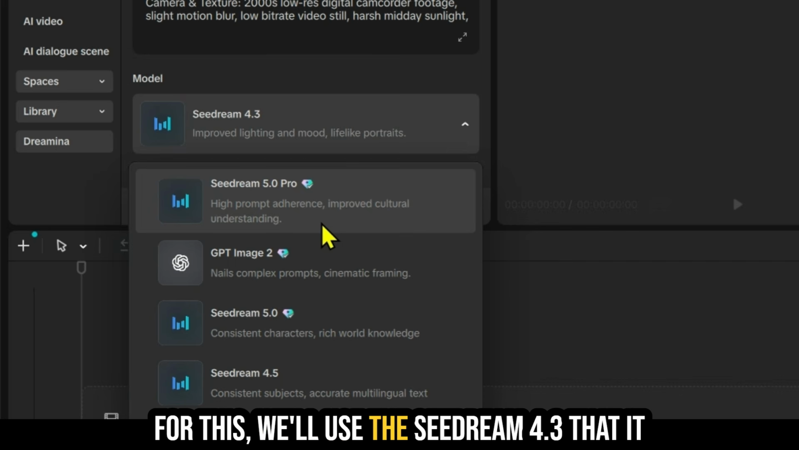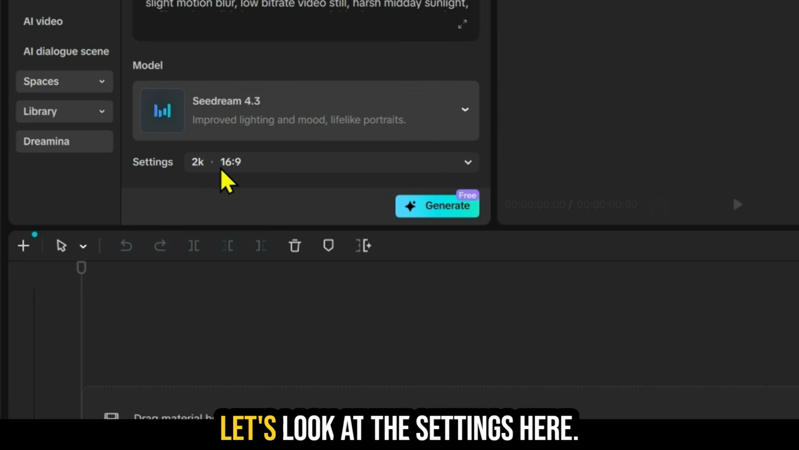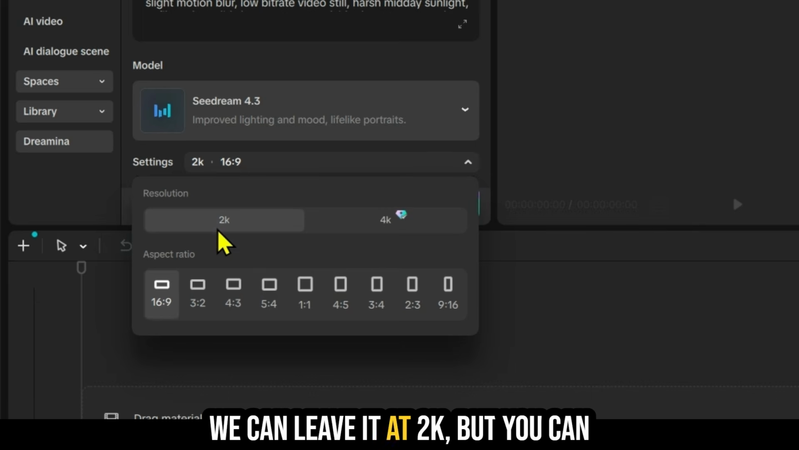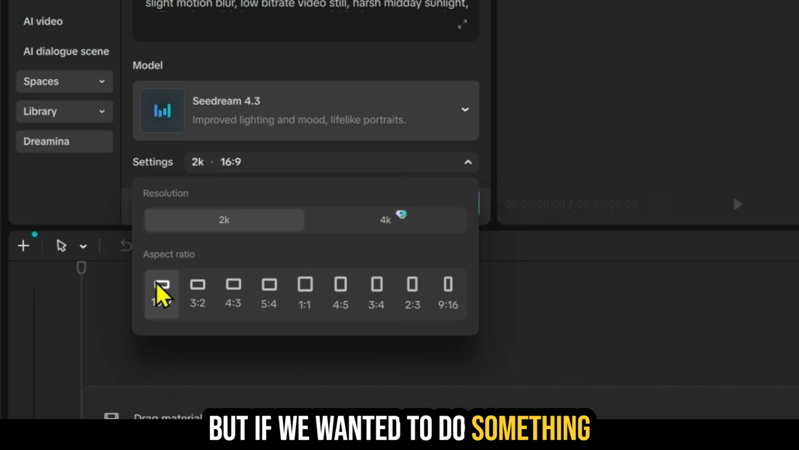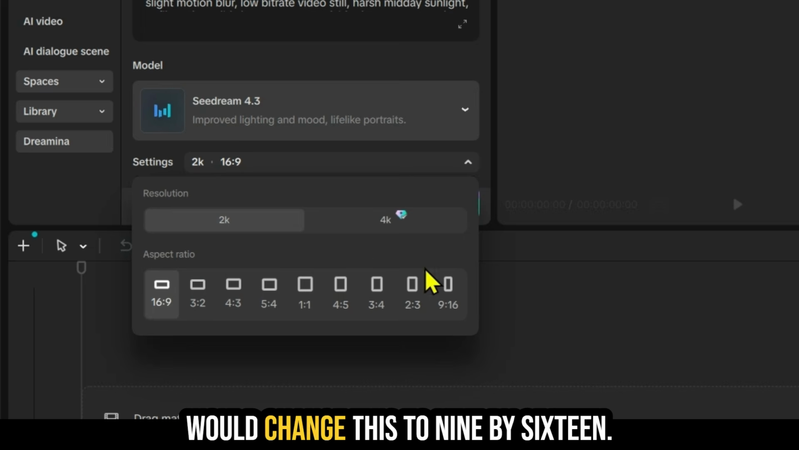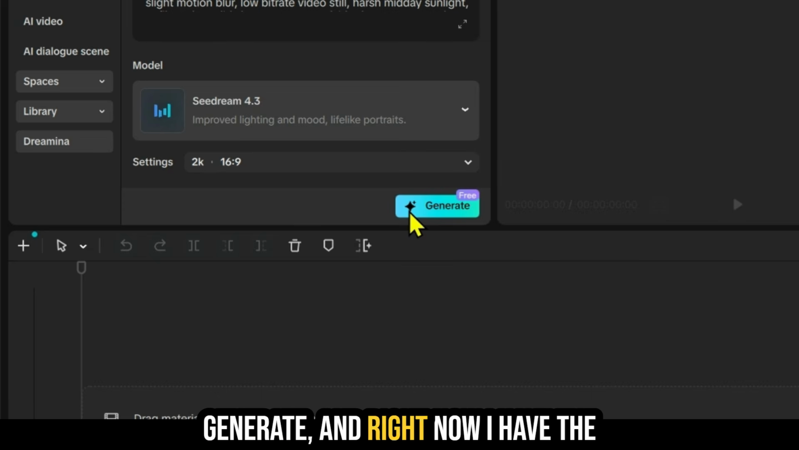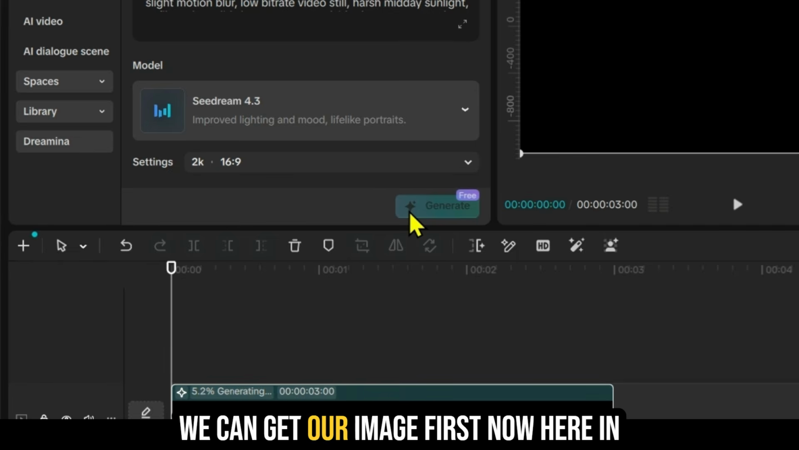For this, we'll use the Seedream 4.3 that it has selected, and we can do the settings. Let's look at the settings here. For now, this aspect ratio is going to be fine. We can leave it at 2K, but you can even get 4K resolution from this. But if we wanted to do something for Instagram, for example, we would change this to 9:16. Let's leave it here. I'm going to come down here to generate. And right now I have the option to generate this for free. So I'm gonna click here, and let's see if we can get our image first.